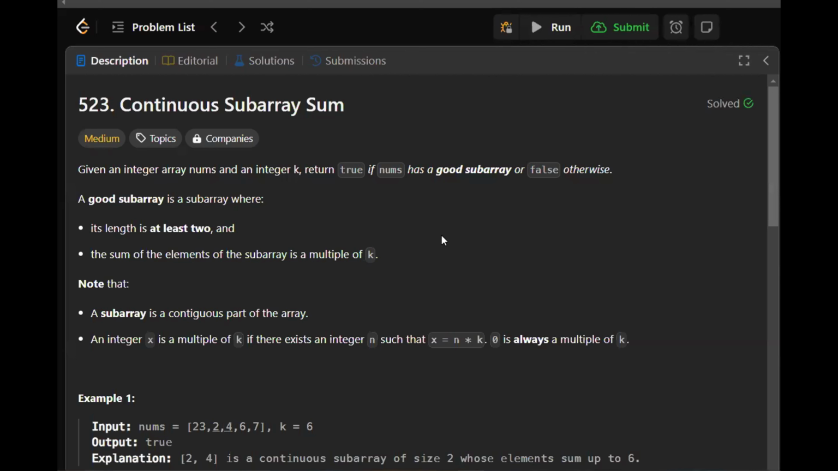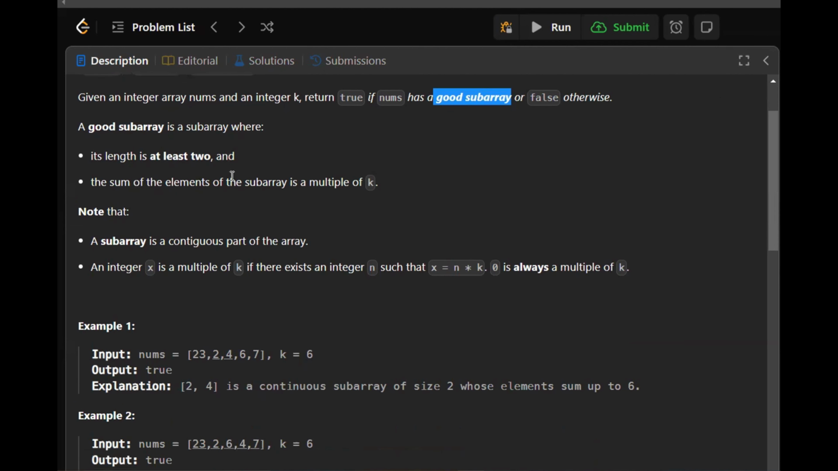Hello everyone, welcome to the solution of LeetCode problem 523 named continuous subarray sum. In this problem, we are given an integer array nums and an integer k, and we have to return true if the given integer array has a good subarray, or return false otherwise. A good subarray is a subarray where the length is at least 2 and the sum of the elements of the subarray is a multiple of k.